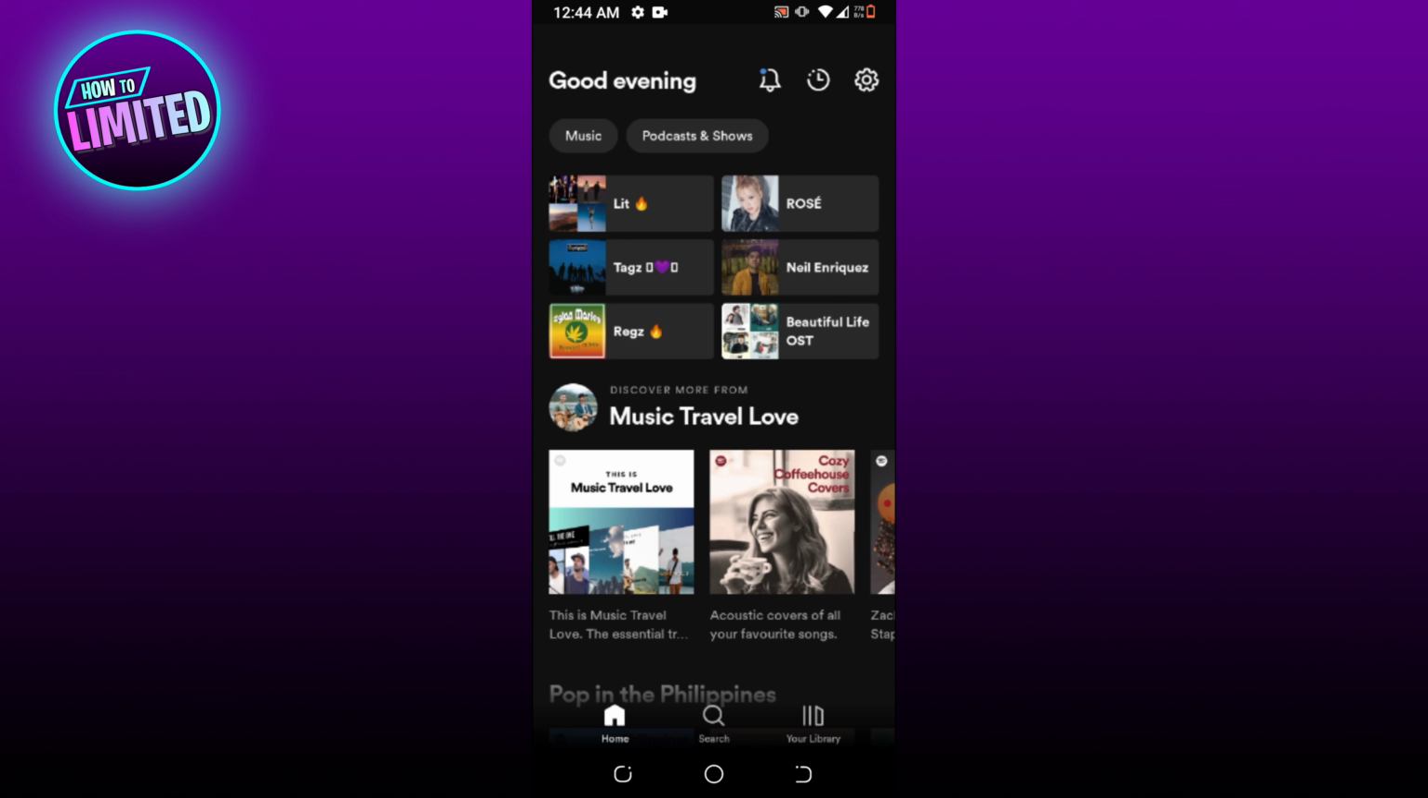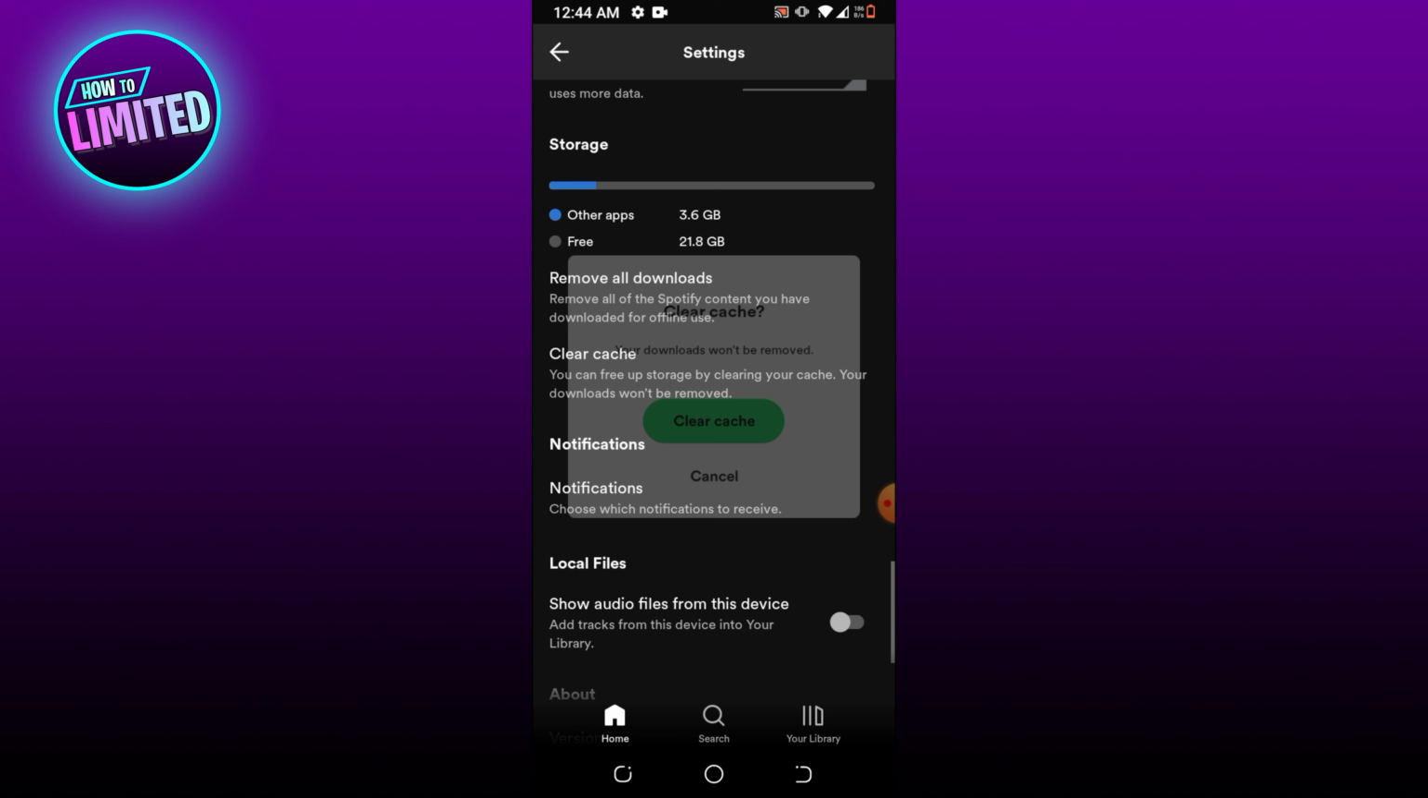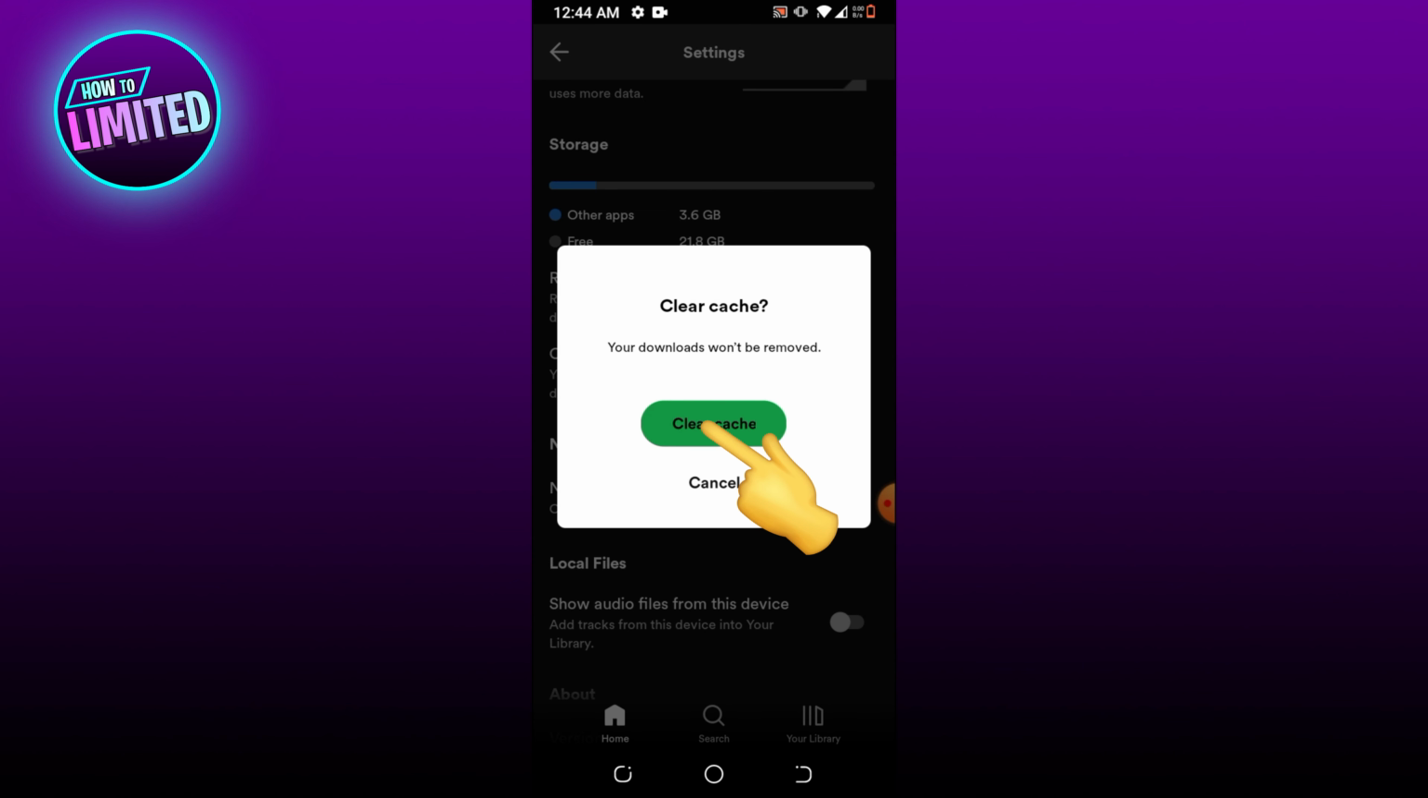First of all, open Spotify. Hit the settings icon in the top right. Scroll down and tap Clear Cache. When the pop-up appears, hit Clear Cache.